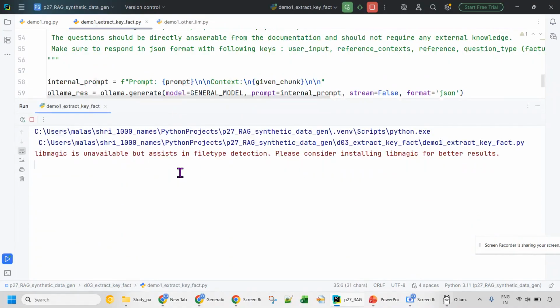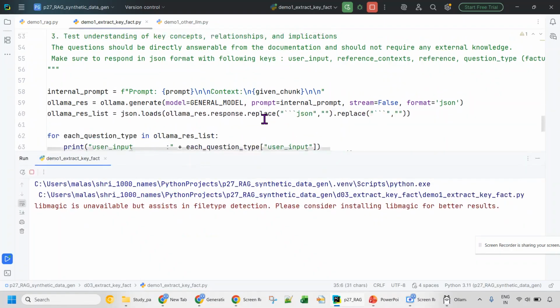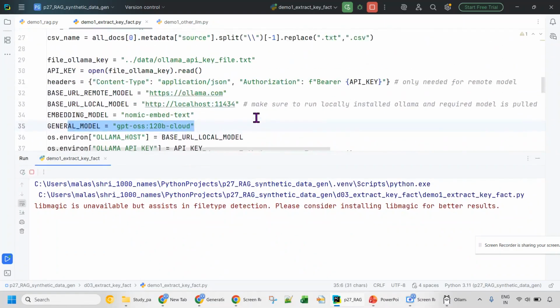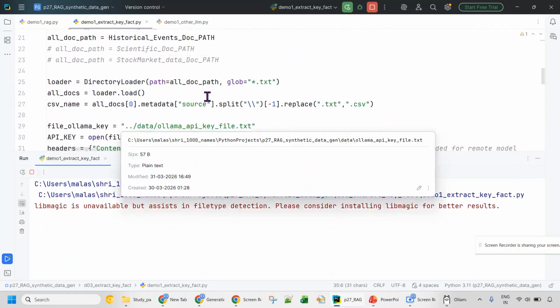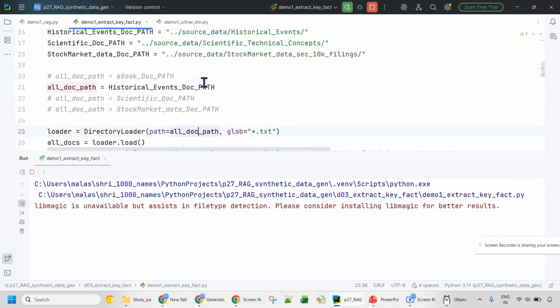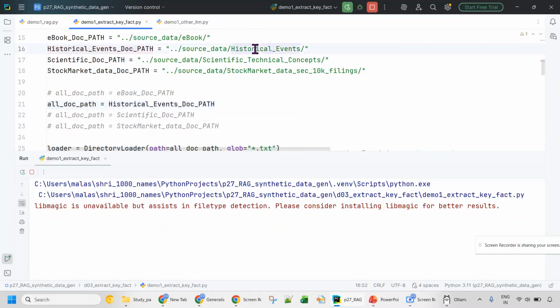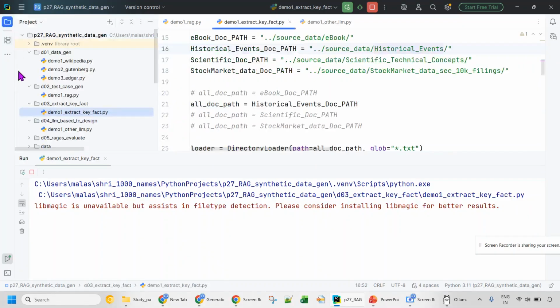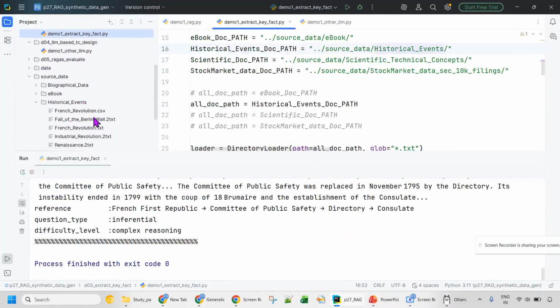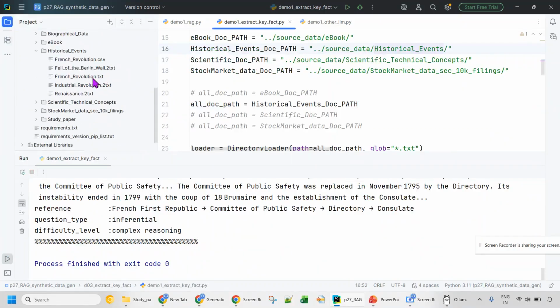It should not break. The code should not break because there is no Ragas coming into the picture, and it is directly asking the Ollama with a prompt. Okay. So one more thing here is that I'm using the historical data path, right? So again the same historical data path, and the French Revolution.txt will be considered.